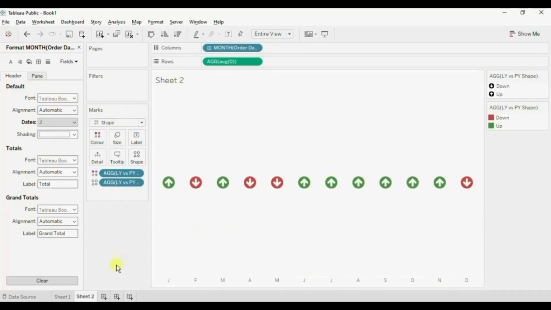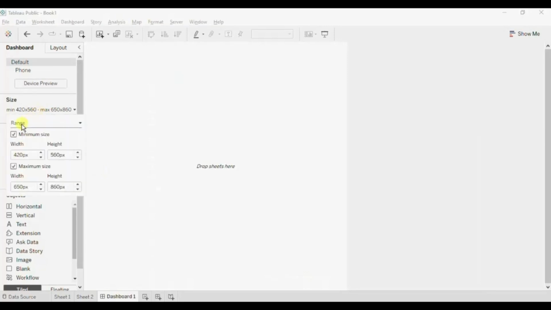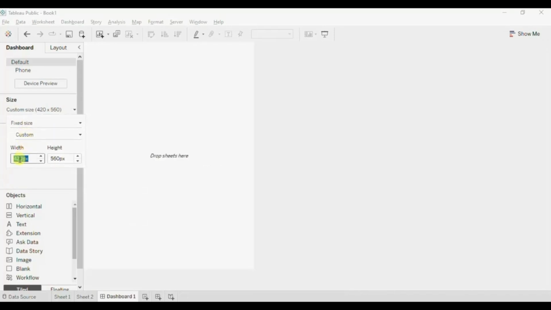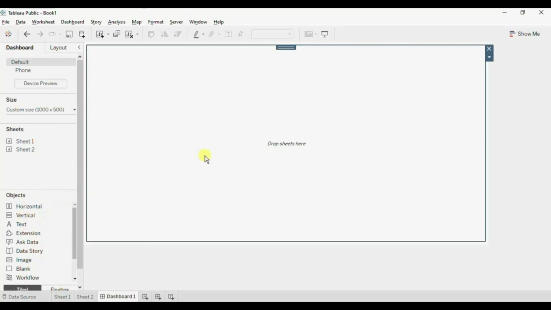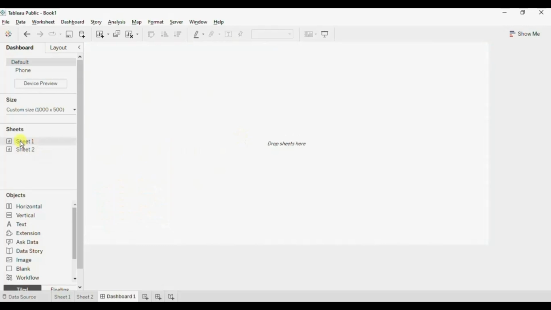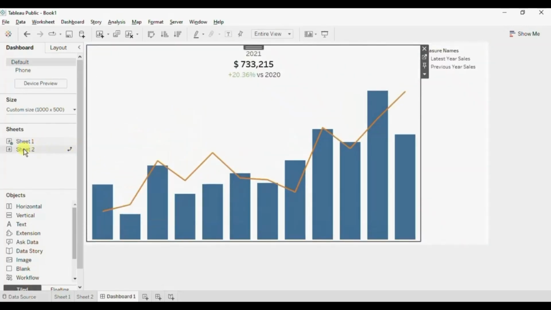Let's create a new dashboard. Change the size of the dashboard. From the drop down, let me select fixed size. Give width as 1000 pixel and the height as 500 pixel. Here we will drag a vertical container, and we have to drag both the worksheets in the same container. So first we will drag sheet 1, and below that we will drag sheet 2.